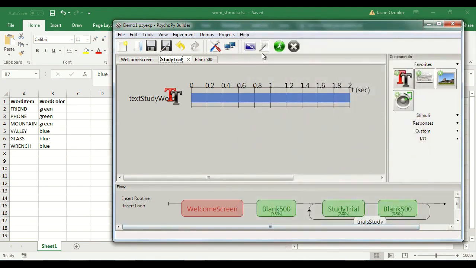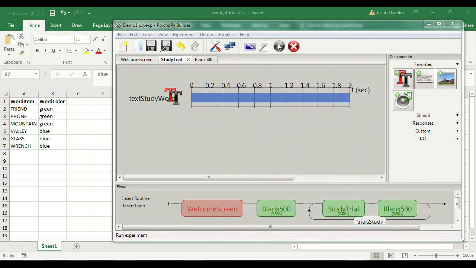And if you do that, and now we run our experiment, what you'll see is that now we're actually seeing study words, and we're seeing them presented in different colors. So phone is in green, mountain is in green, wrench is in blue, and so on. So now you're starting to see the basic building blocks you can use to have different items presented in PsychoPy here.